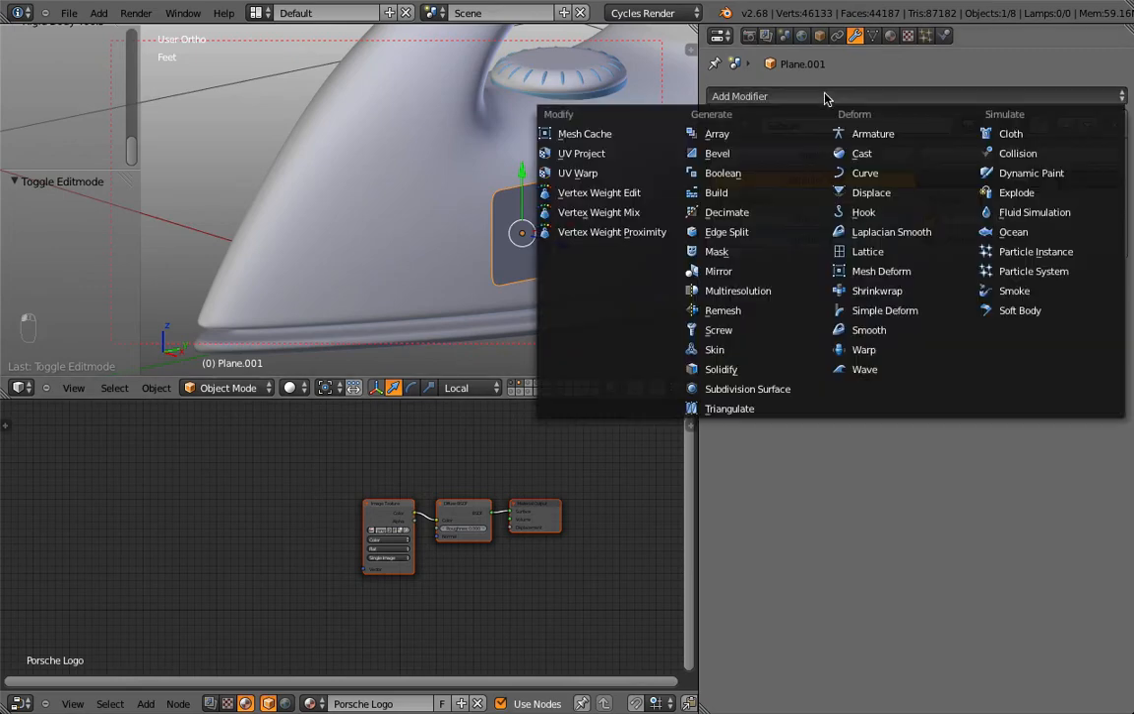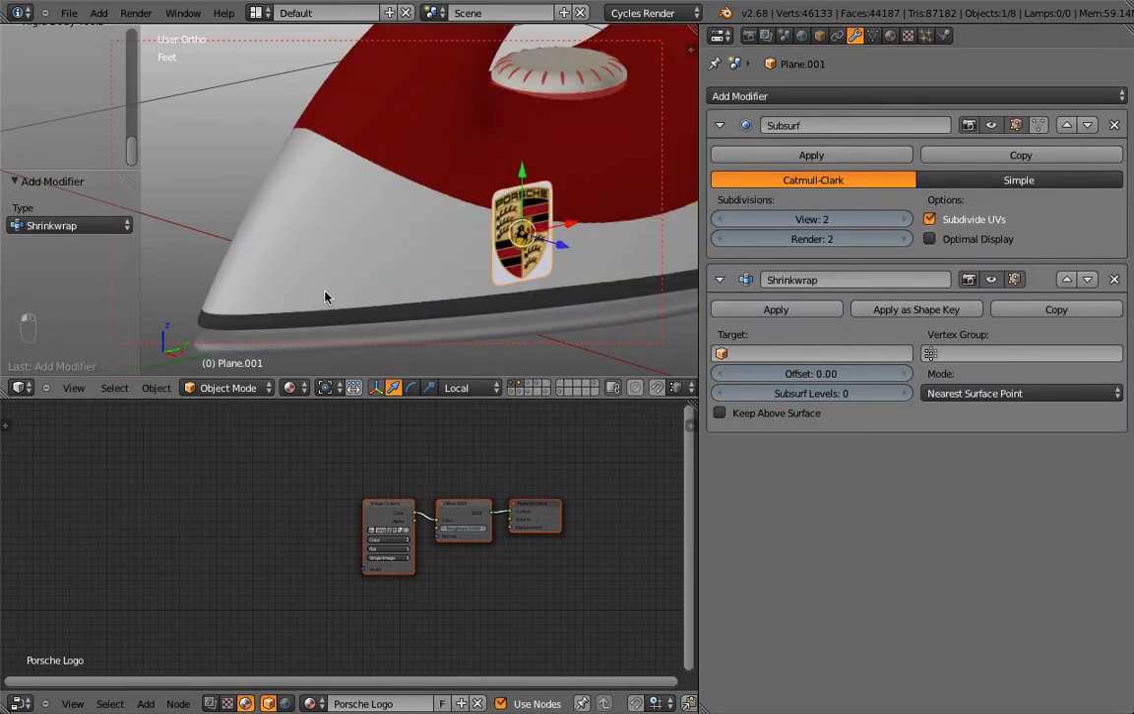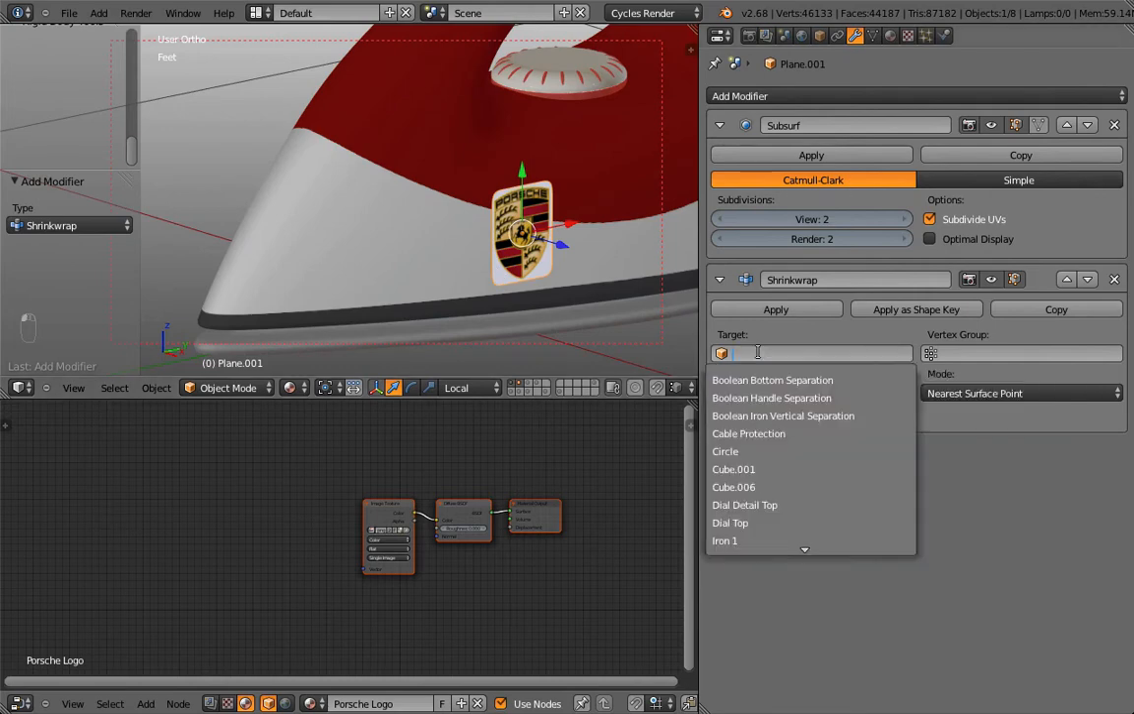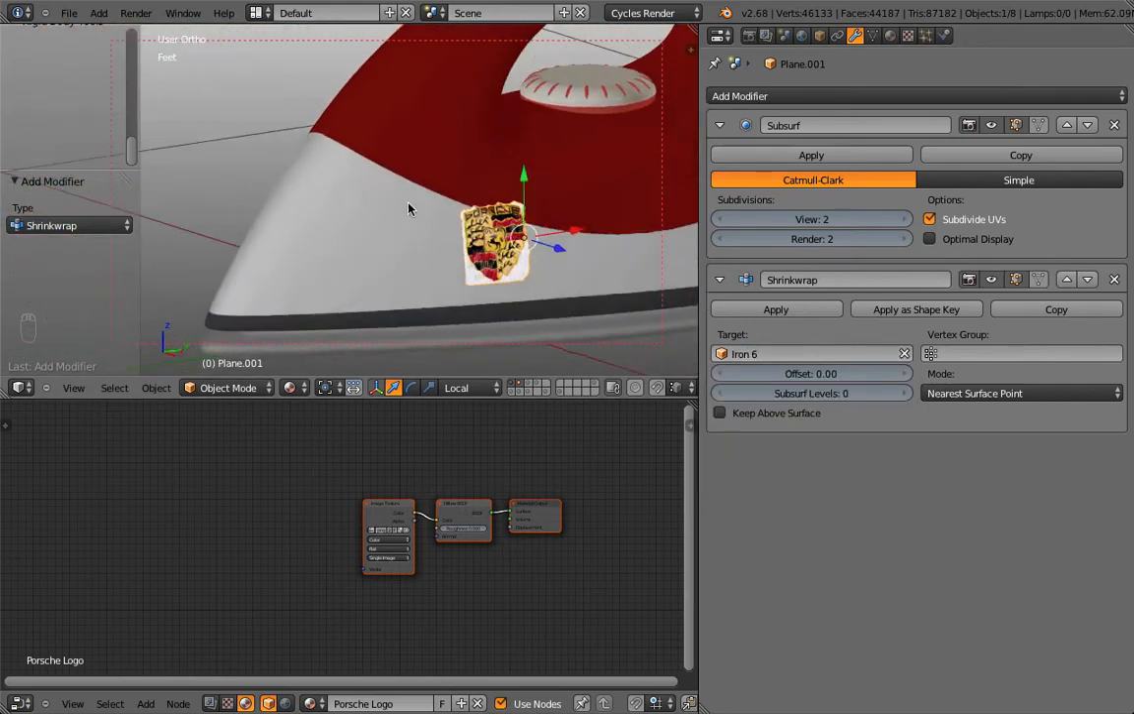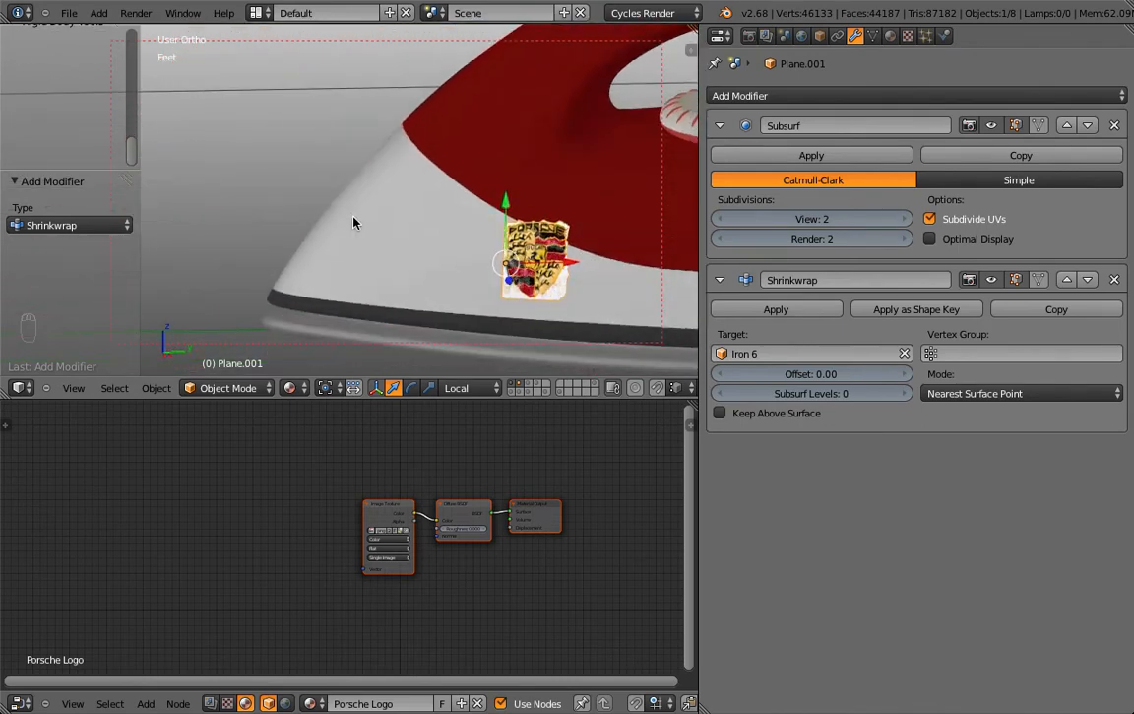For the sticker, I'm going to add something called Shrinkwrap. That is basically a modifier for deformation, and it presses this sticker geometry over my cloth iron. When you apply it, nothing really happens at first. But I can select a target. For example, I would like to use iron 6. And there you already see that it looks a little bit wonky.